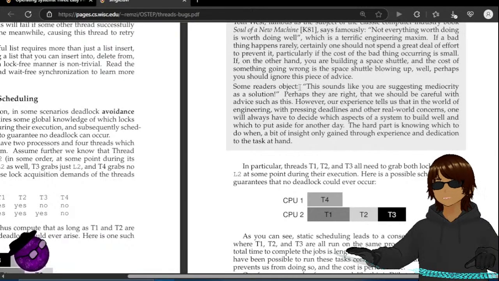Some readers object. This sounds like you are suggesting mediocrity as a solution. Perhaps they are right, that we should be careful with advice such as this. However, our experience tells us that in the world of engineering, with pressing deadlines and other real world concerns, one will always have to decide which aspect of a system to build well and which to put aside for another day.